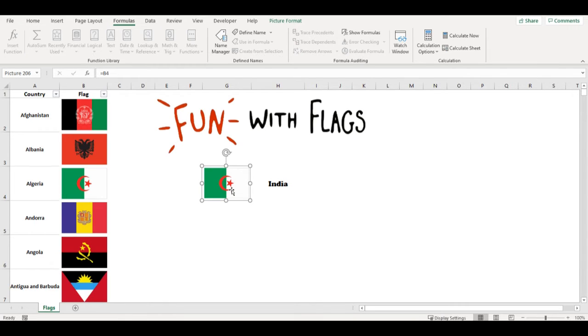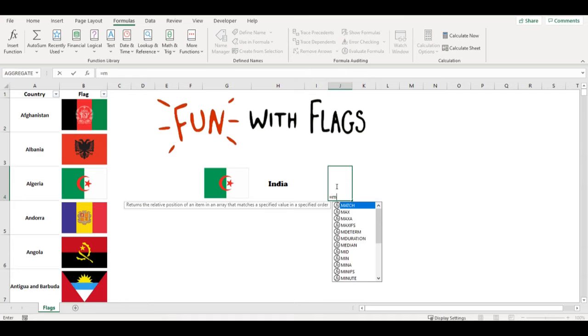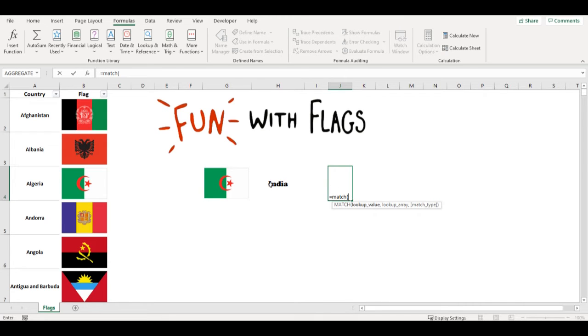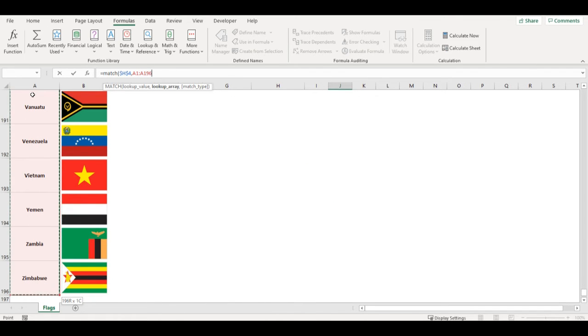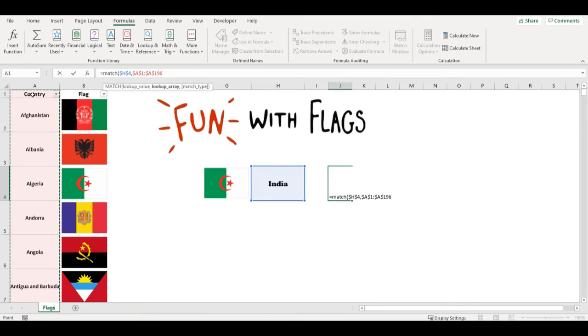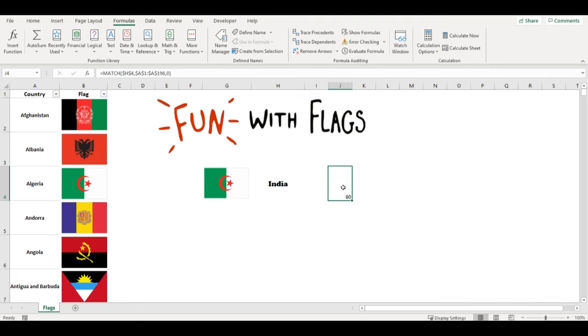Now I would like to change this to automatically show the flag of the country that is here. So for that I will use the MATCH function to find this country in H4. I will add an absolute reference here, and find it within the range where I have the list of countries. Again, I will put an absolute reference here, and I want an exact match, so I will add 0. So India is in row 80.